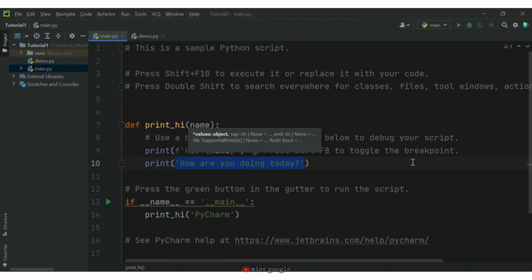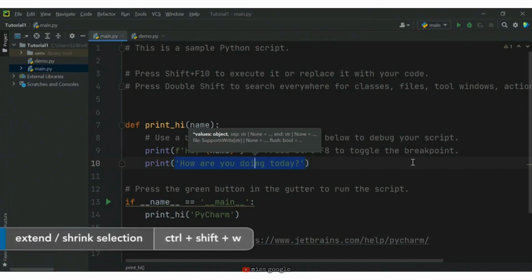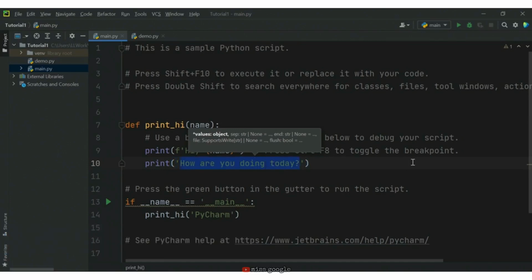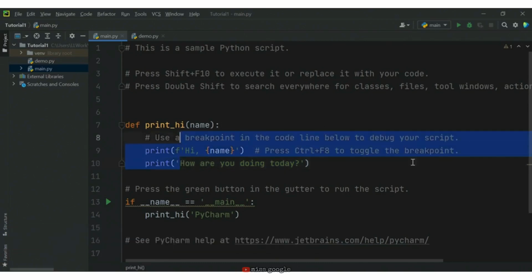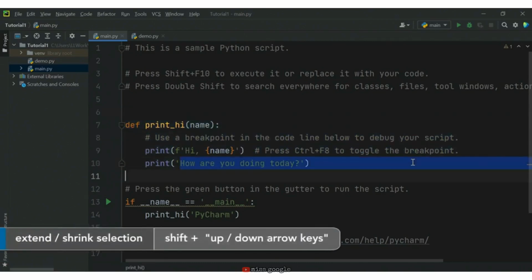Hitting Ctrl W again will include the quotes. Ctrl W again will include the parentheses, and you can get a sense for the logic. If you hit it one too many times, say we just want the string, you can hit Ctrl Shift W to move the selection back in. Now, as you are doing this, bear in mind that you can also hit Shift and right to select character by character, Shift and left to move the other way around. Shift and up selects the line above, while Shift and down selects the line below.